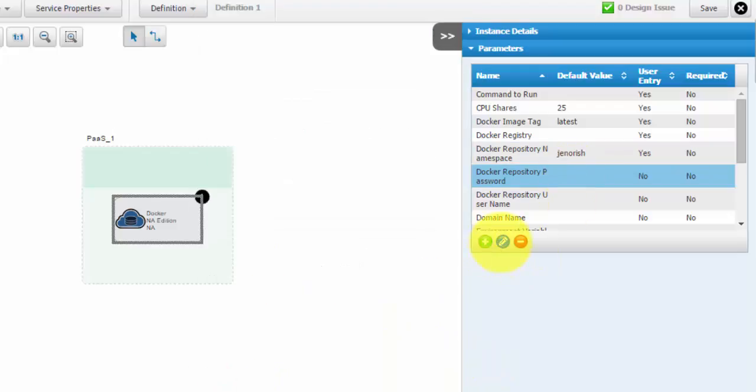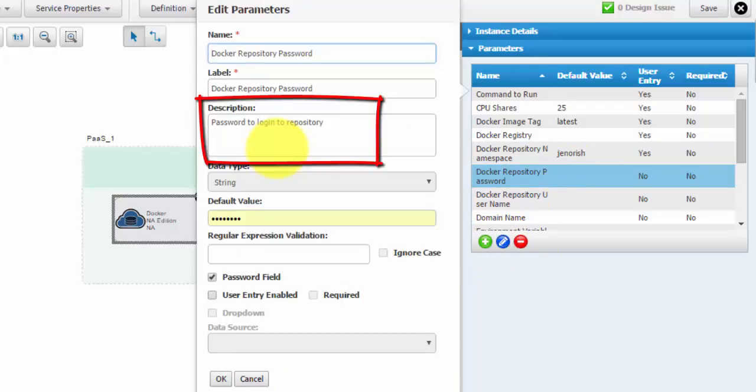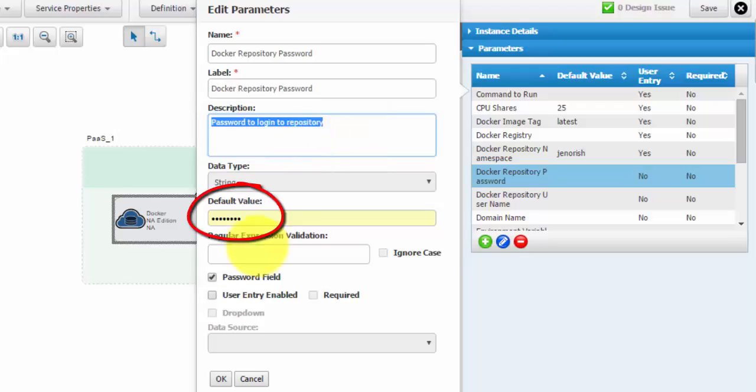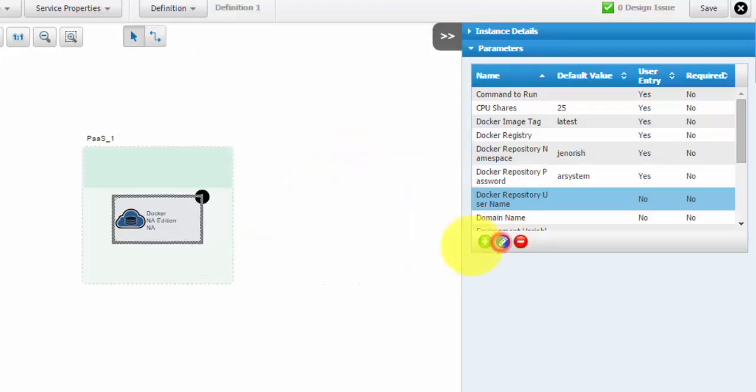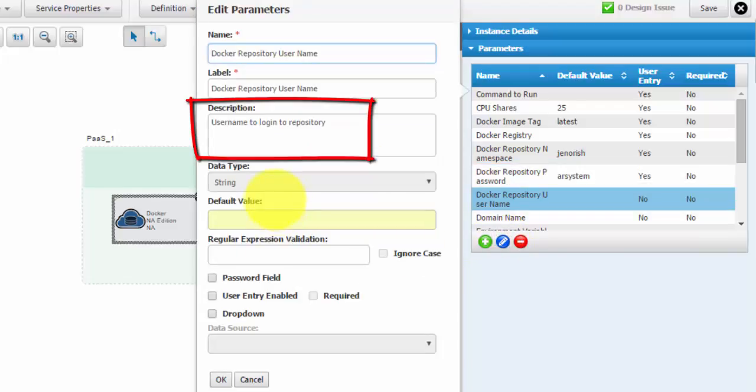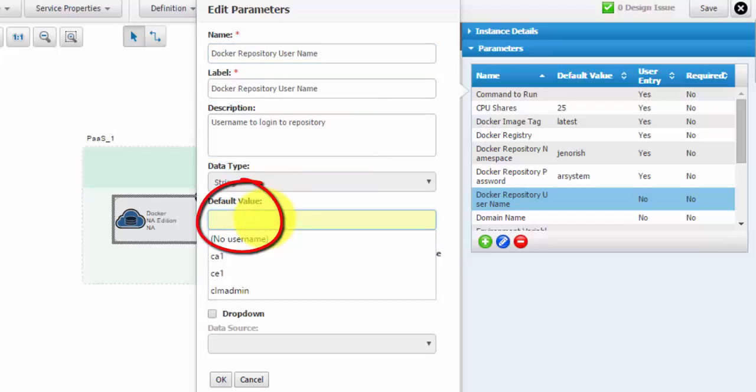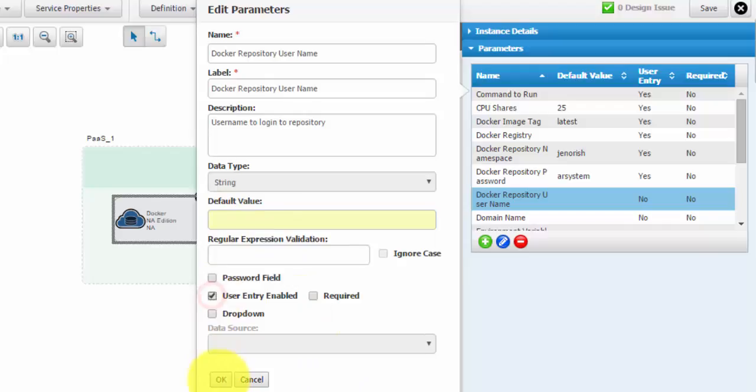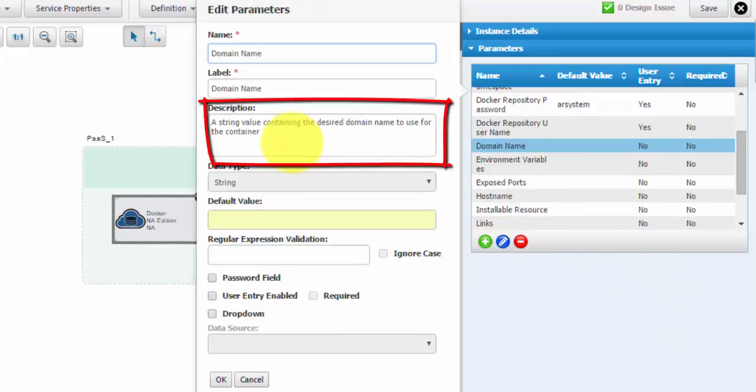Docker repository password. Specify the password to log on to the repository. As I'm going to have the image from the public Docker Hub, I'll keep this empty. Docker repository username. Specify the username to log on to the repository. As I'm going to use a public image from Docker Hub, I'll have this empty, but I'll also select this checkbox. Click OK.